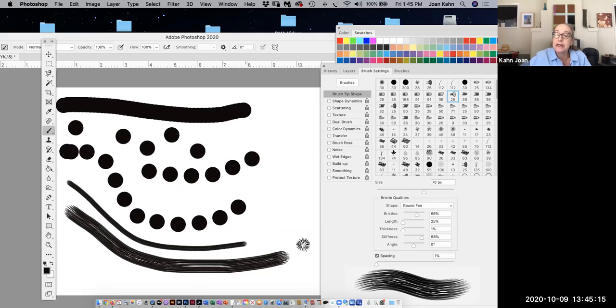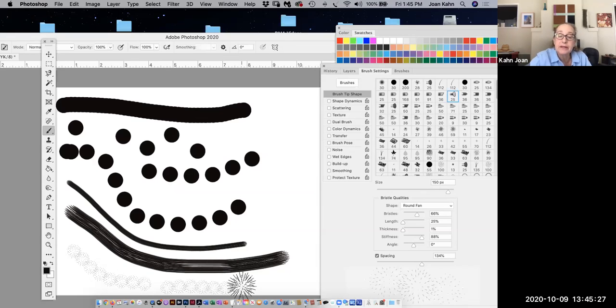So when I take the spacing up, you will see what the individual dabs look like. I call them dabs. So notice it's quite different. It looks like a bunch of dabs put together, dot, dot, dot, dot, dot, like that. So quite different than a hard round brush.